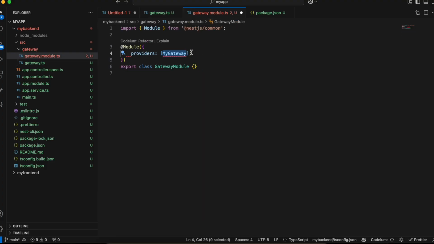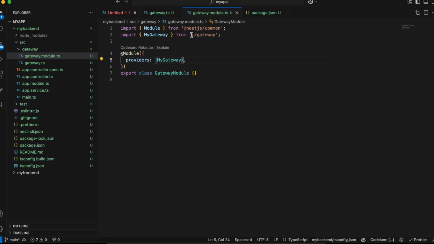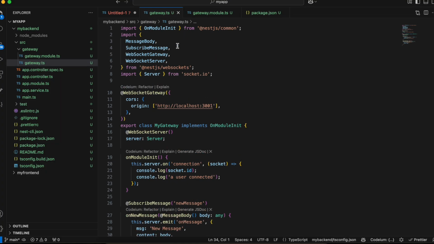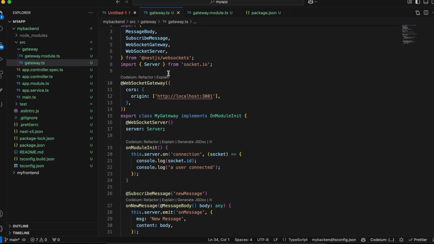Next we'll first go to gateway.module.ts and make sure you import this properly. Okay, then come back to gateway.ts. So firstly you can just copy paste this import. So we are creating a WebSocket gateway. Now we are enabling CORS.